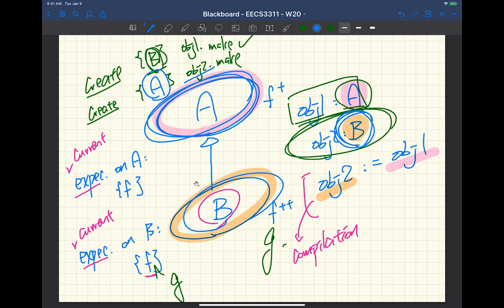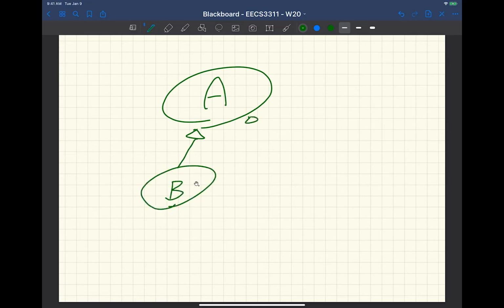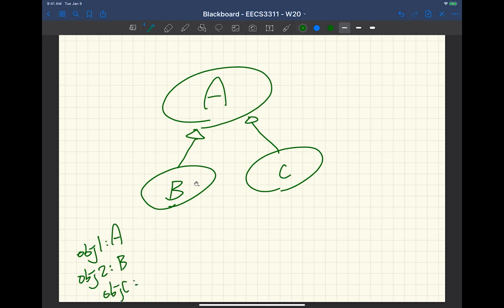You're saying, what if A and B are siblings? Yeah, for example, I would say typically a tricky case should be when you actually have ancestor versus descendants. What you're asking was this. A here, B here, and C here. Okay? And then let's try to do a little bit differently, okay? Let's say object 1, A, object 2, B, object 3, C. Okay, we got 3 objects here.